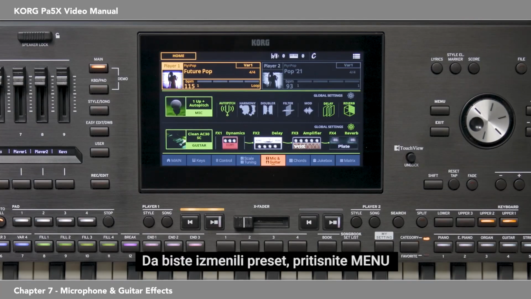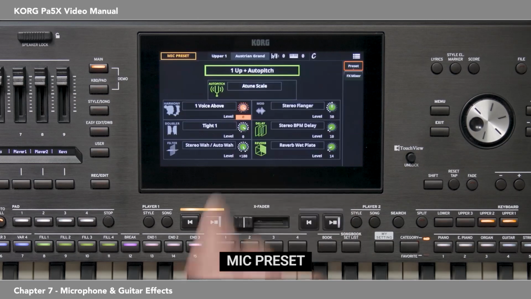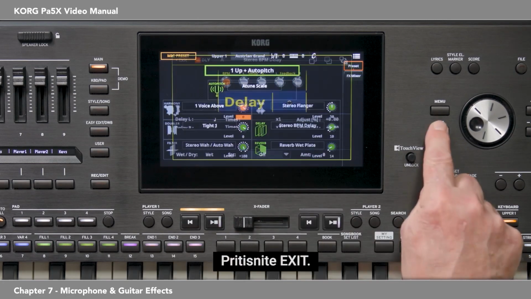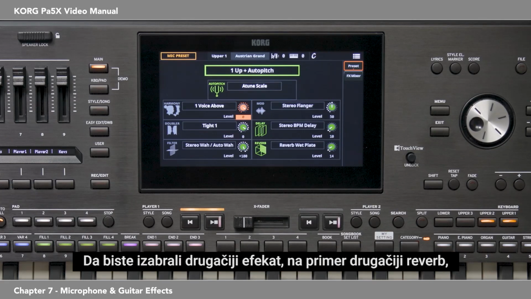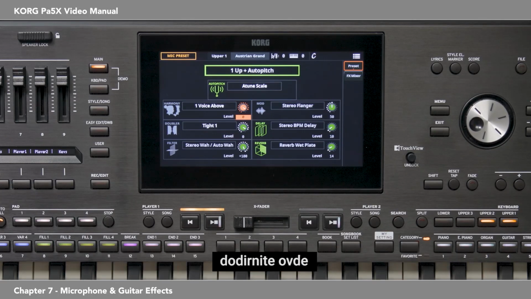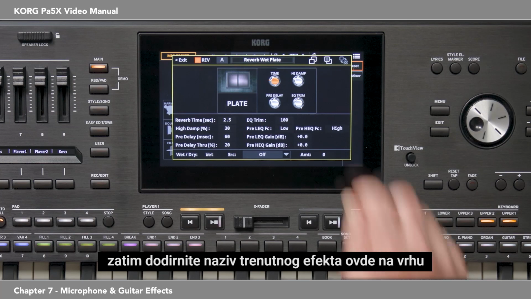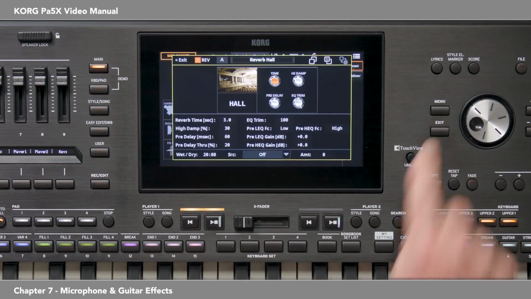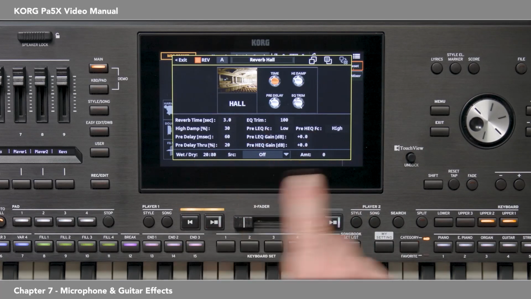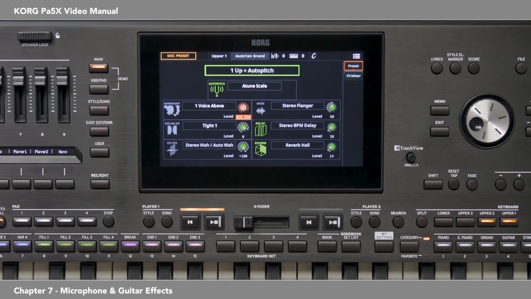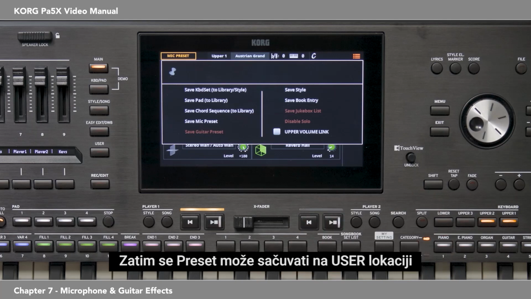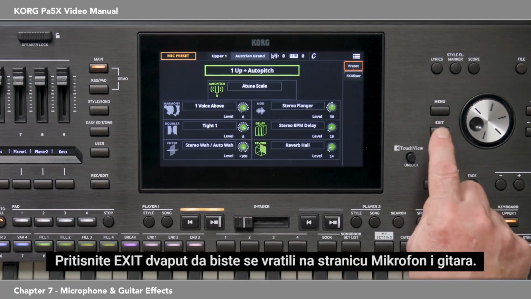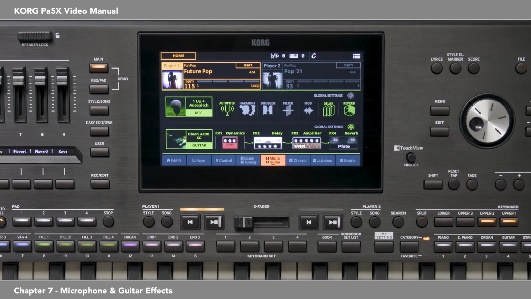To edit a preset, press Menu, Mic Preset, and touch the effect you want to edit. Press Exit. To choose a different effect, for example a different reverb, touch here, then touch the name of the current effect here at the top. Then Exit. Here are all the parameters of the reverb. Press Exit. Then the preset can be saved to a user location with whatever effects you want muted or unmuted. Press Exit twice to return to the mic and guitar page.